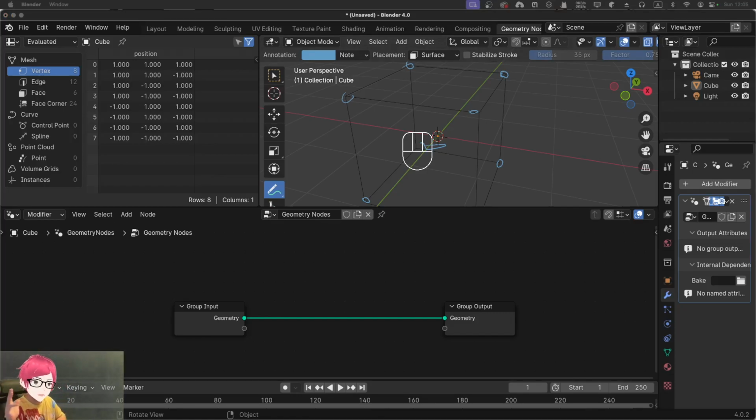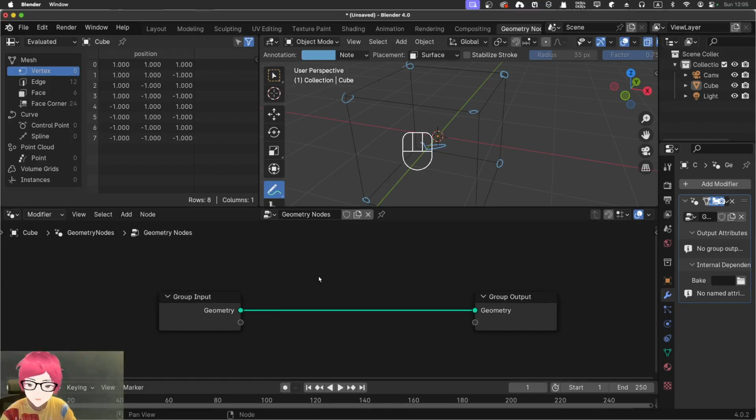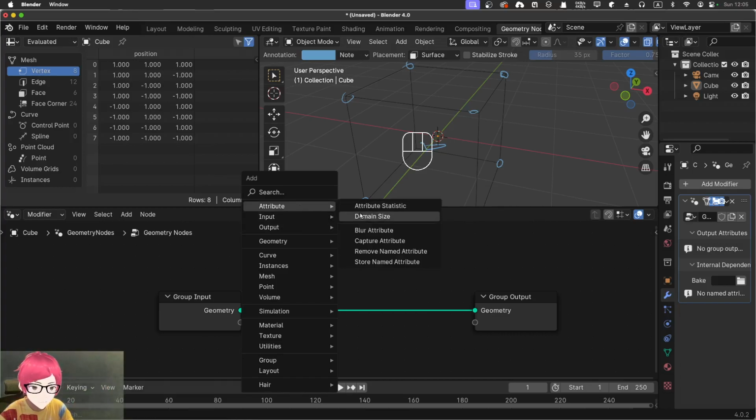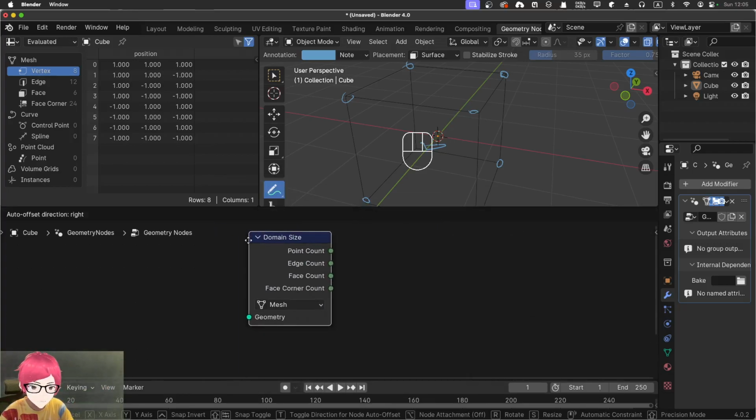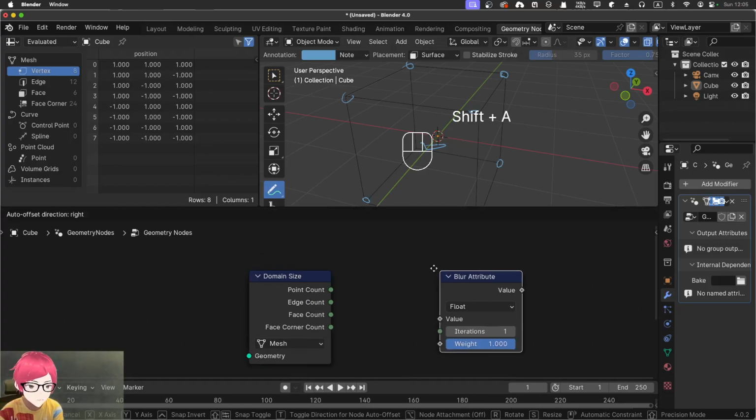And I believe from a utility perspective, it's more focused on adding nodes. So you can press Shift and A to add all sorts of nodes. I'm going to do some random things here, just to prove a point. I'm going to add a lot of nodes.